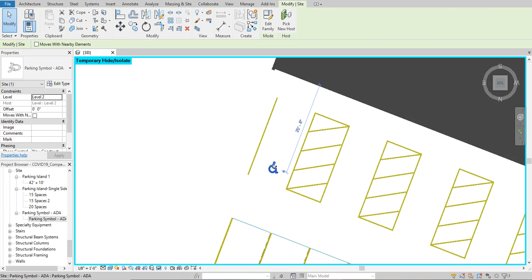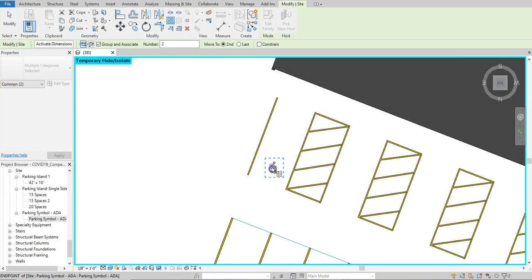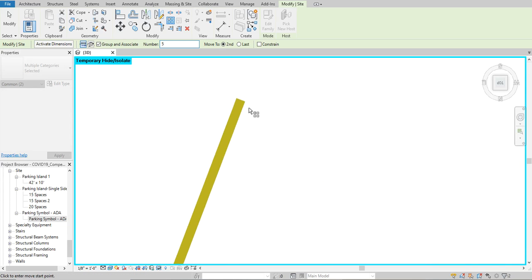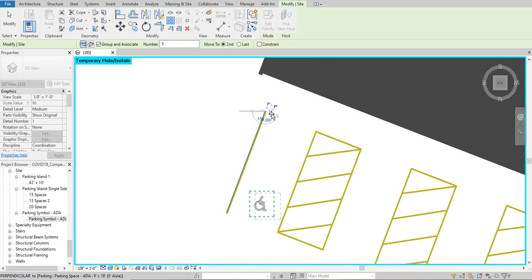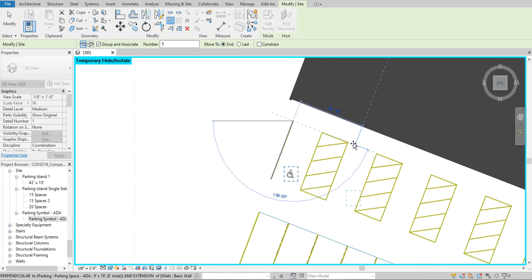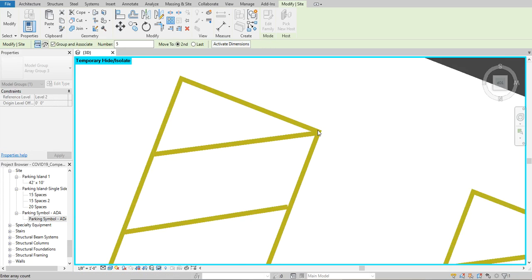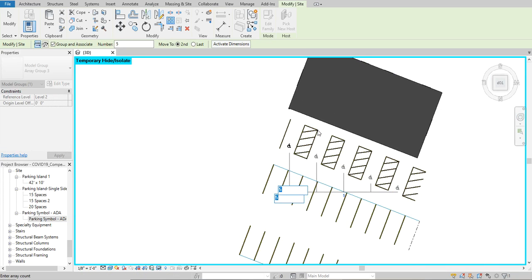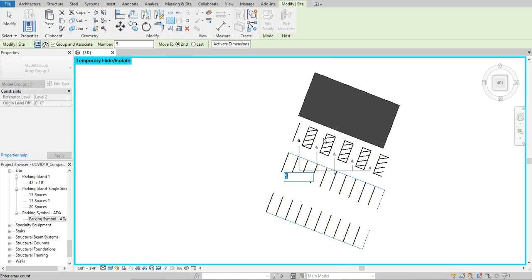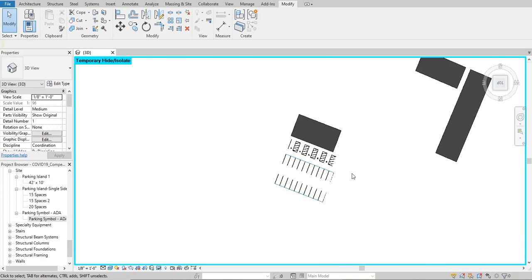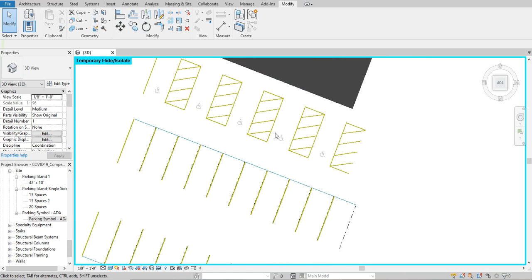So I'll click on this part, and then once again, array. We had 5 stalls, right? I think I might have to change it to 4. Let's see. One point to this point here, and there you have it. 5. Now done. So this is how you put in your parking stalls.